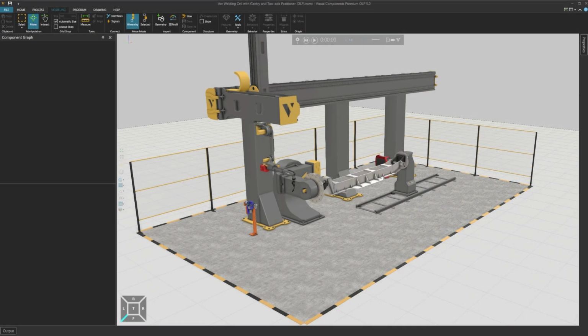Hello, Johan here from Visual Components. I will today show you the new tool, Create Collision Geometry. This tool can be used in Visual Components 5.0 and newer to create simplified geometries.